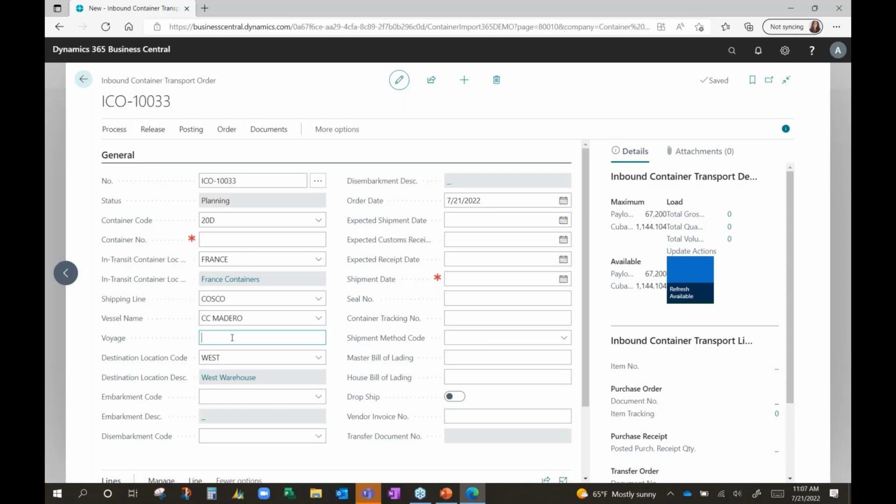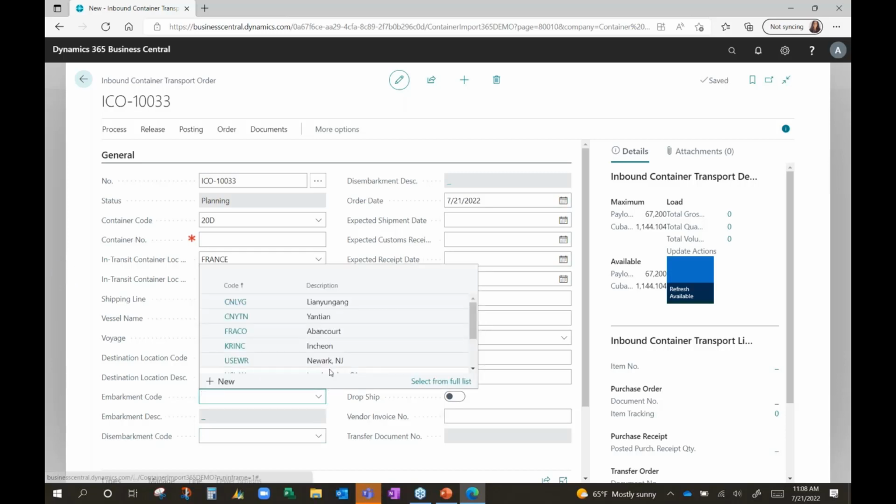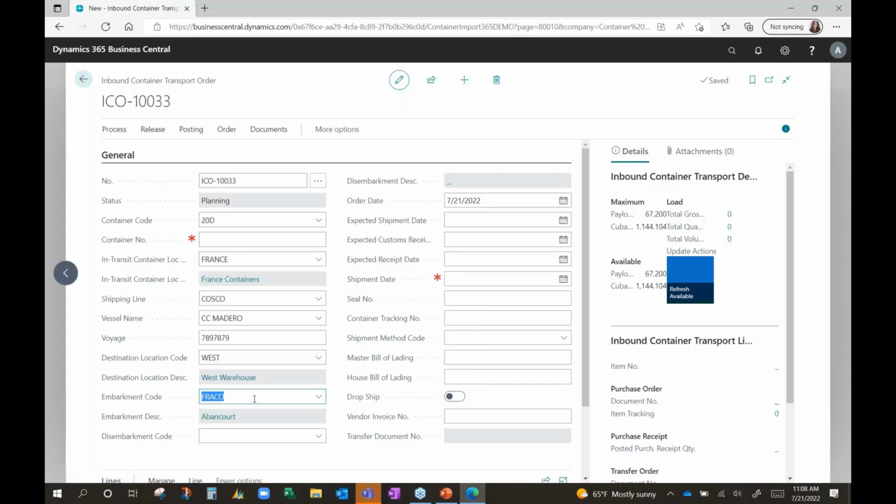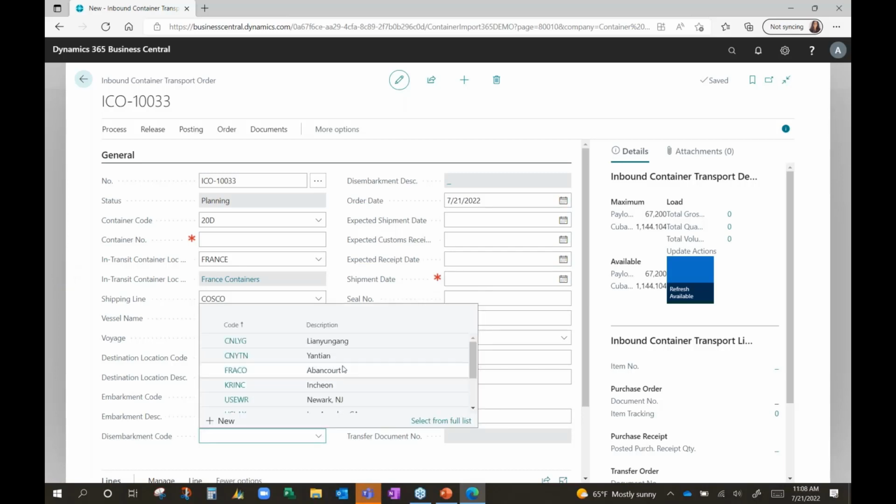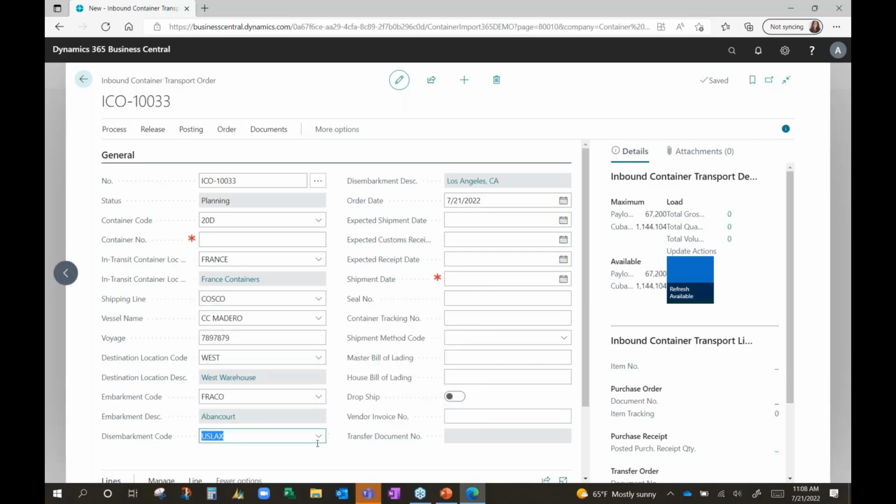If you have a voyage number, you can populate that information as well. And now we go to the embarkment and disembarkment codes. These are a list of your ports. So you can now choose the port that the container itself is actually leaving from. It may be leaving from France, but it's leaving from the Agincourt port within France itself. And it's going into your west location that you've identified as west, but it's actually going to land in the port in LA.